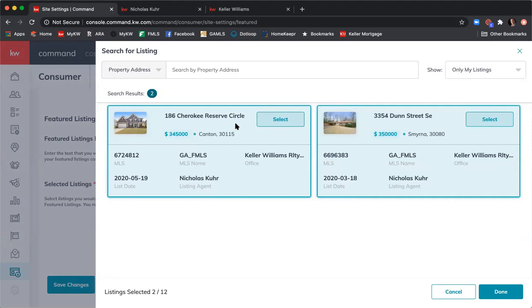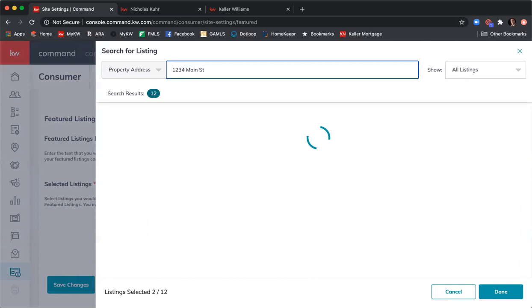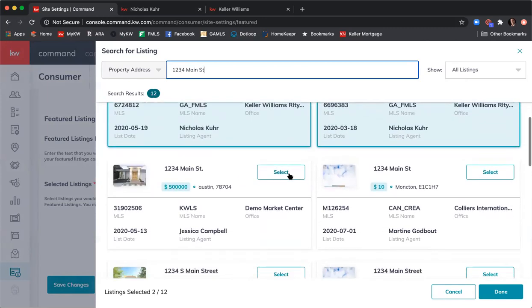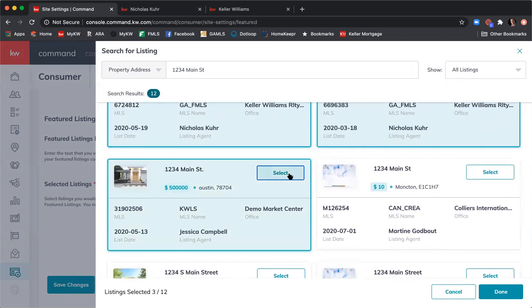This one in Canton, we just took off the market last week. But you can see here, I have my active listing here in Smyrna. It's under contract. So you would select all the listings that you want. I guess you could come over here, and if you had permission, you could pull up some other listings as well. So let's see if we have Main Street. I guess you could select that listing as well. But you'd want to get permission.